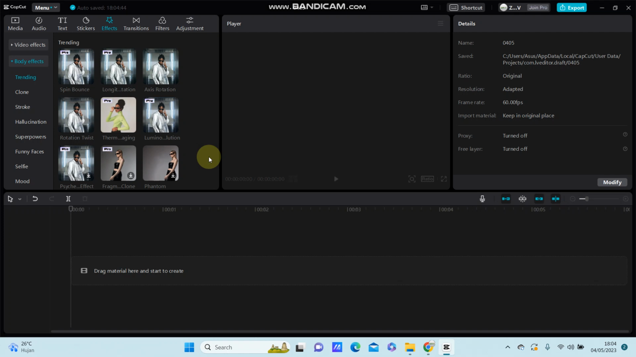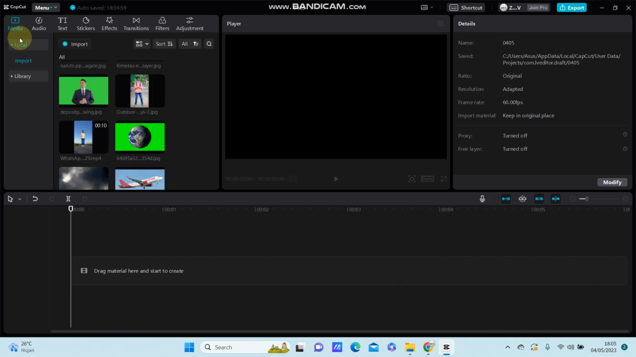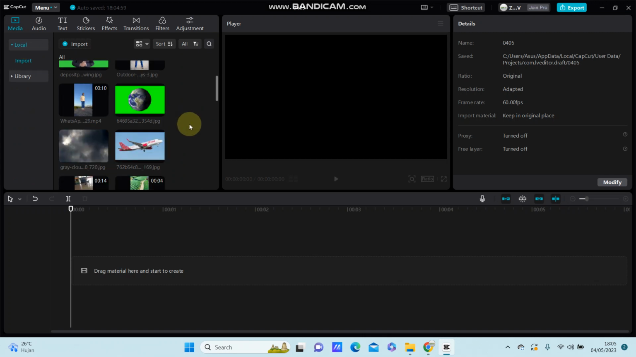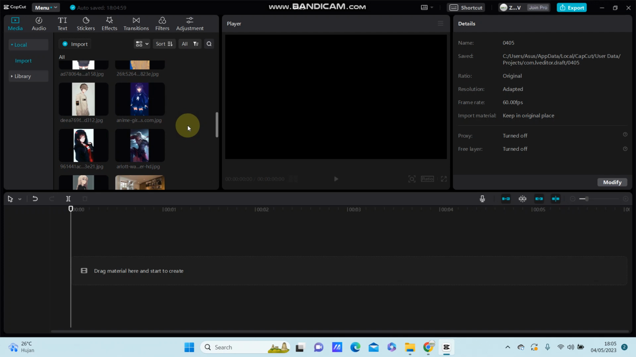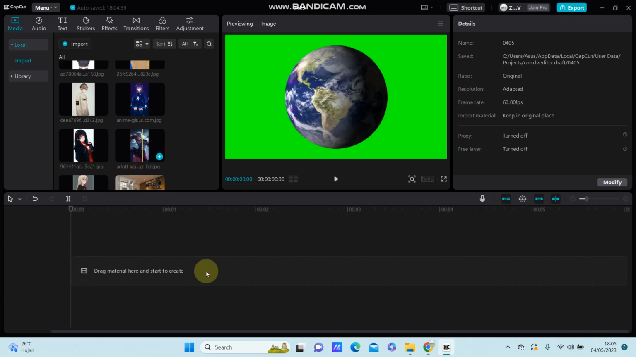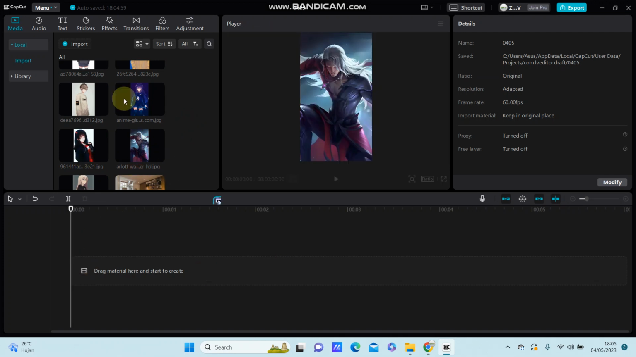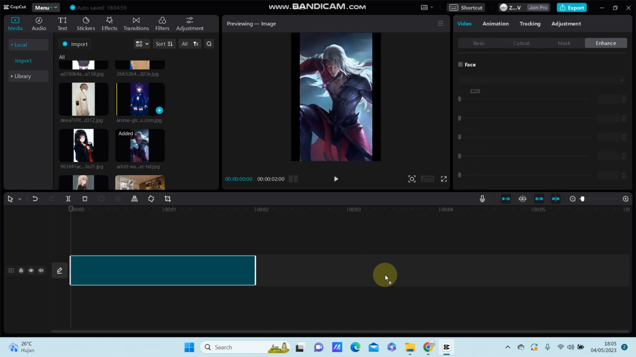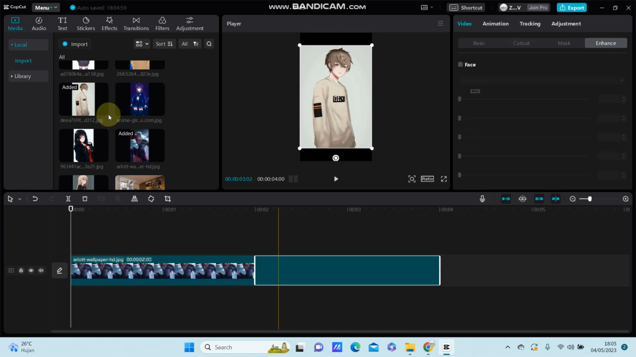Hello guys, in this video I'm going to show you how you can add the melting work transition effect in CapCut PC. So import your photos or videos you'd like to edit, and for example, I'm going to add some images to the track.